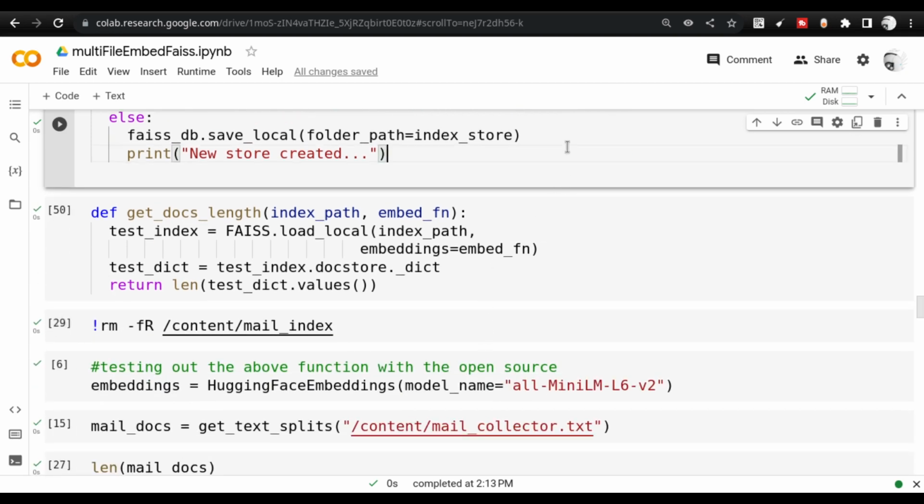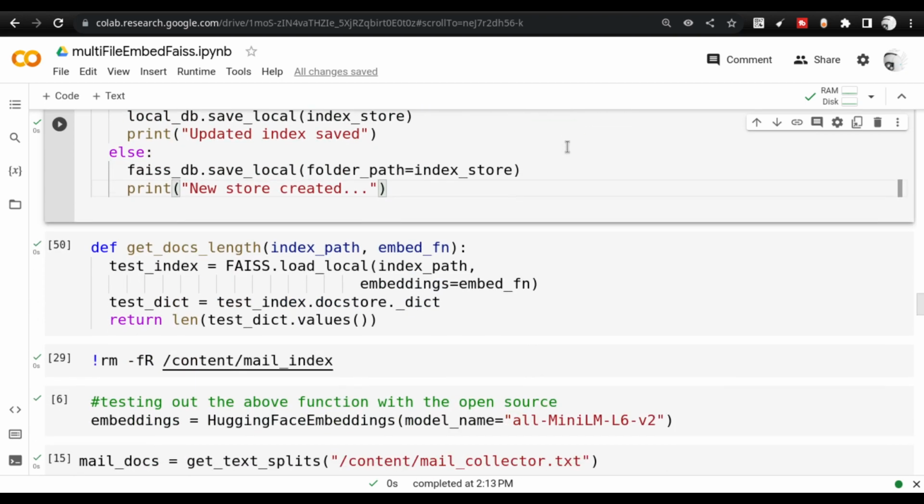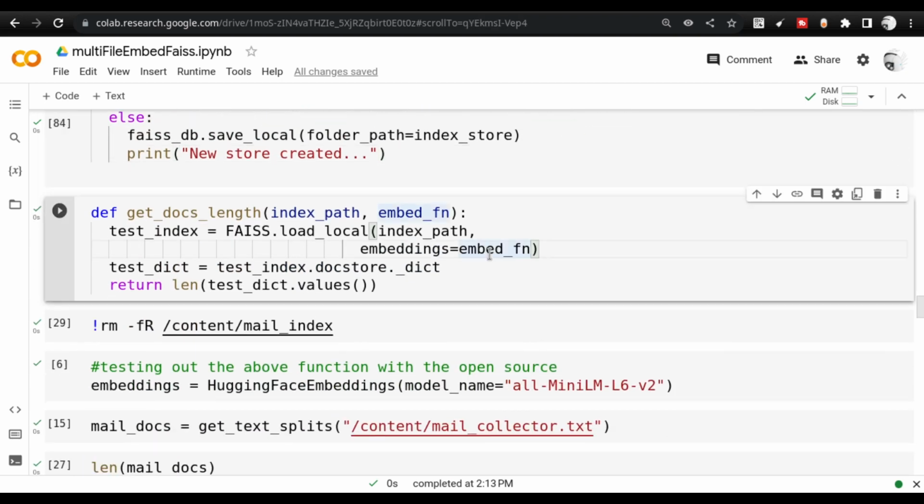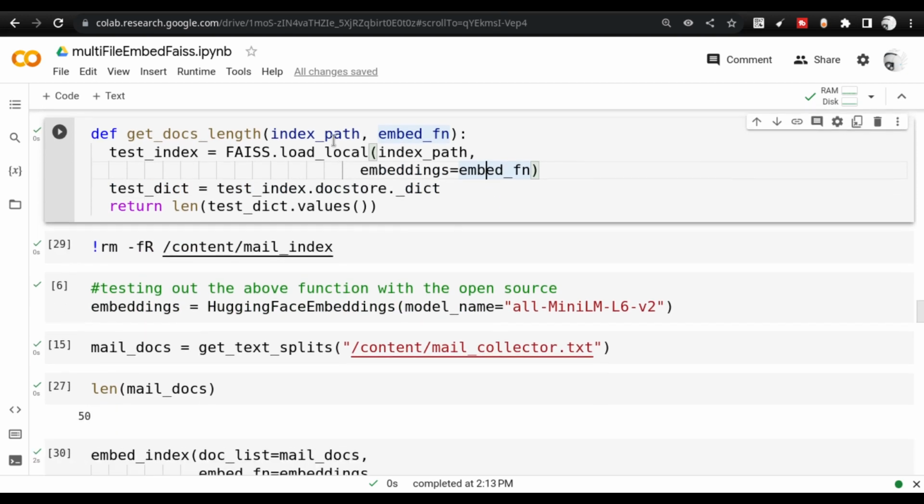After I do this activity, I need to check whether the embedding has happened and whether the data that I have sent into the index has been stored. For that, this particular function loads the index, and there is a primitive in Langchain where I can convert the entire index into a dictionary format. I convert it into a dictionary, and then I check the length of its values. I will show you in a couple of minutes how it works.